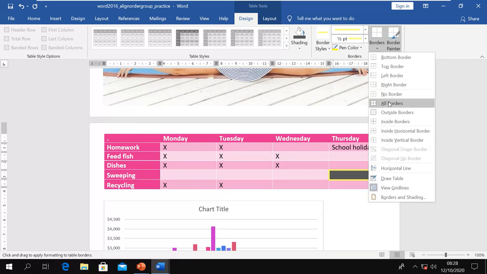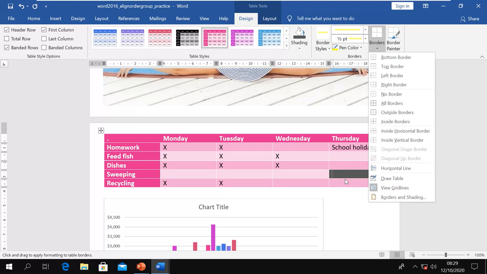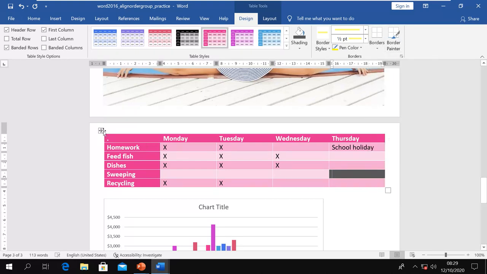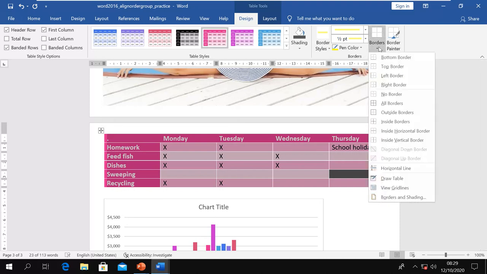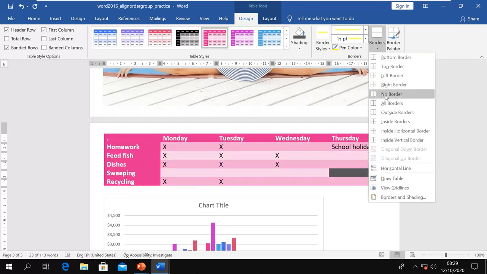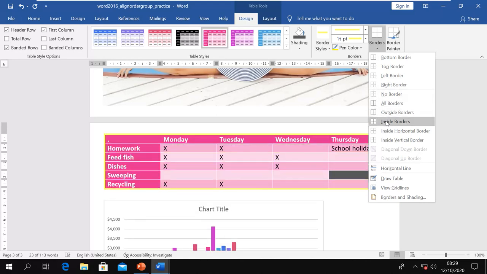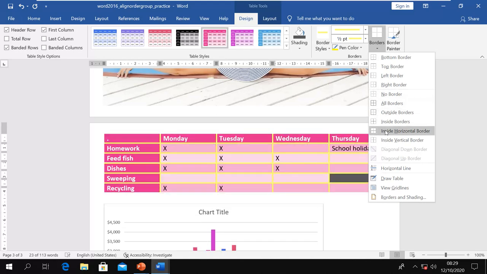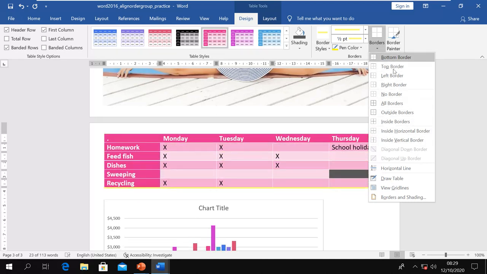If I say all borders, you can see this cell, it is only editing on this cell. But if I select the whole table, now it can change it to the whole table. You want no border, you want outside, you want inside, you want inside horizontal, inside vertical. So you can select top, bottom, where you want the border.